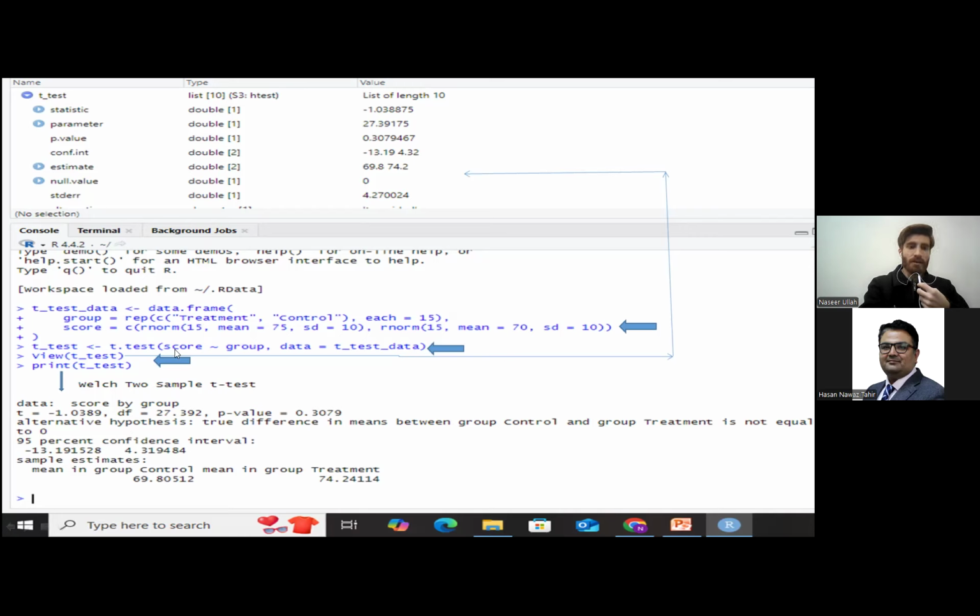Now this is the t-test code. There are two variables, score and group. Score is one variable, group is the second, and then the data is t-test data, which is mentioned here. If we run this test and view the test, it will show us these results. This is the result of the t-test. And if we print the results, it will give the results here.